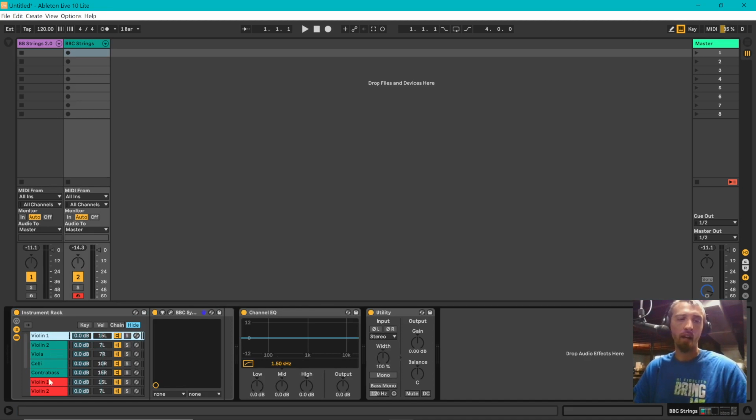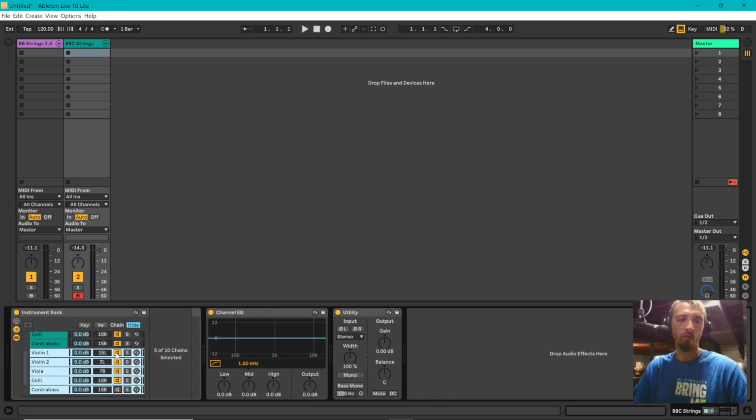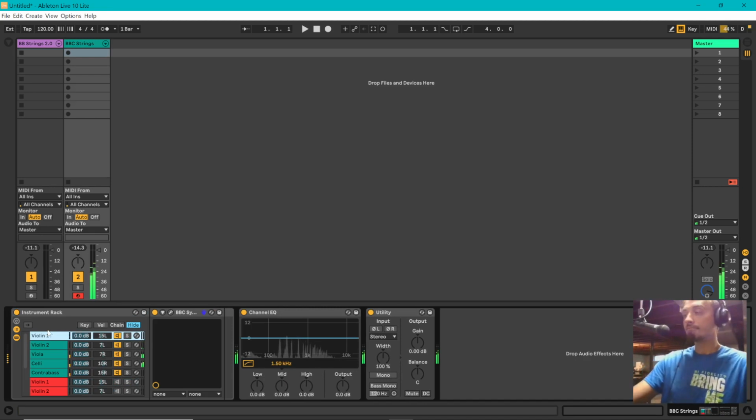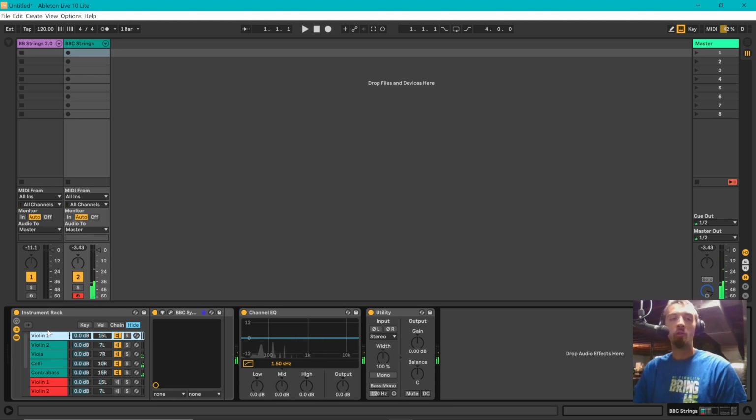Let's mute these guys real quick and show you. Oops, I can't do that all at once, I guess. Something cool about the BBC Symphony Orchestra is that they already have ranged instruments, meaning that they won't play notes that are not possible for that instrument. The violin won't be playing down here, and the bass won't be playing up here. That's pretty cool and very handy.